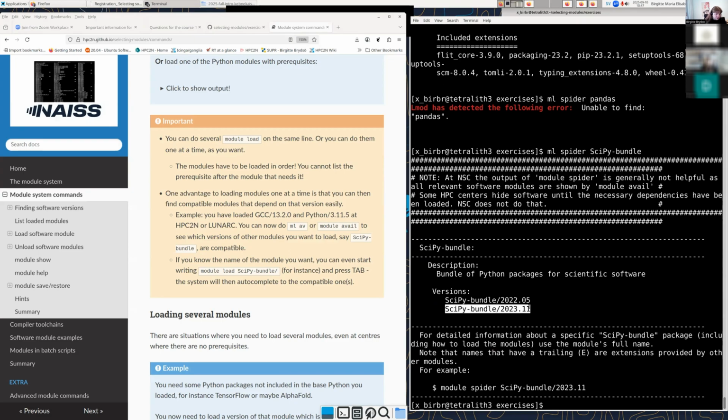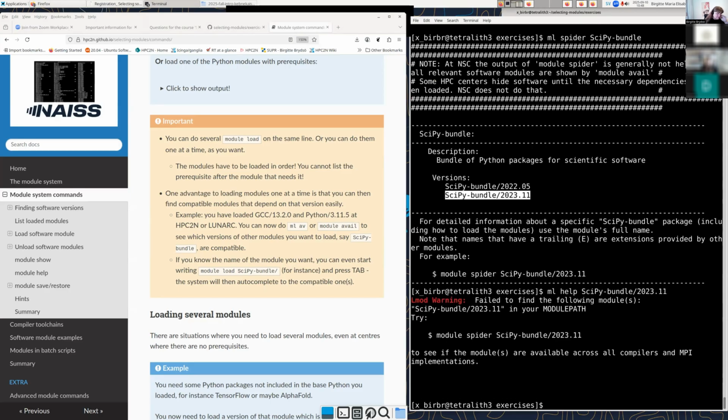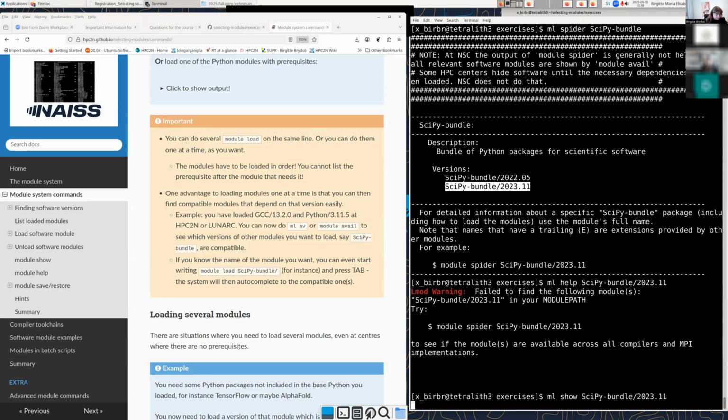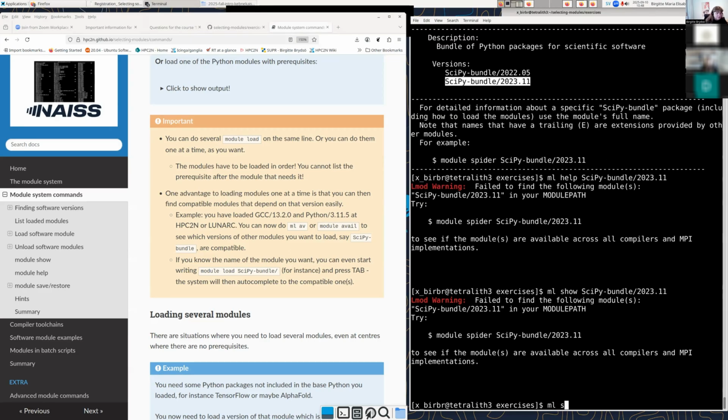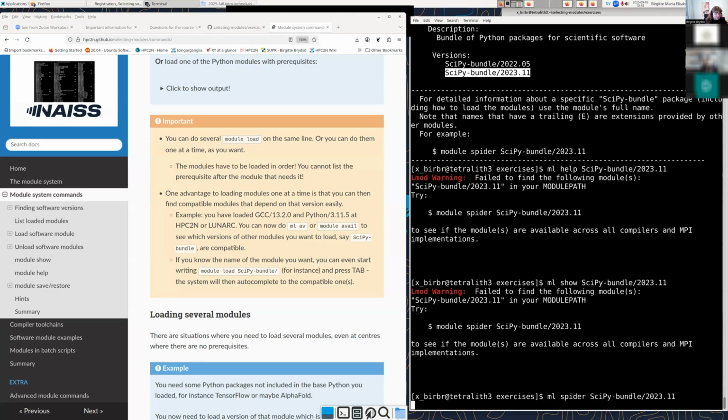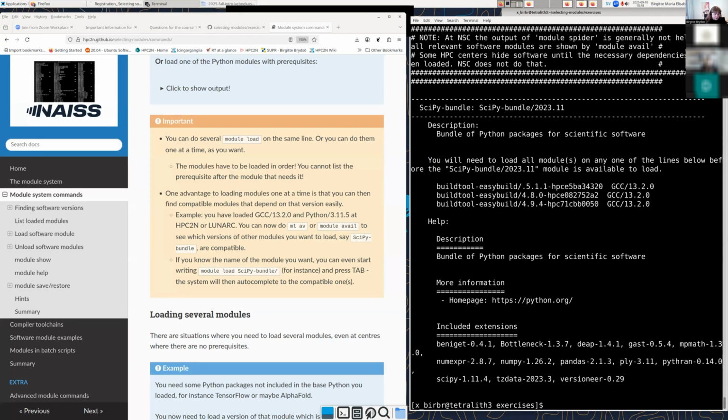So let's look at this here. Help SciPy bundle. You need to load it first, that's true. Let's see how I load it. And here it actually tells me, see, pandas is included. And you need, again, the build tool, the GCC to build it. But then you have pandas, numpy, scipy, and other things here. So that is good.